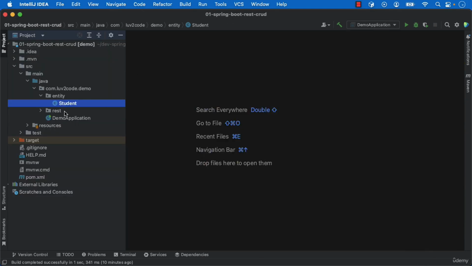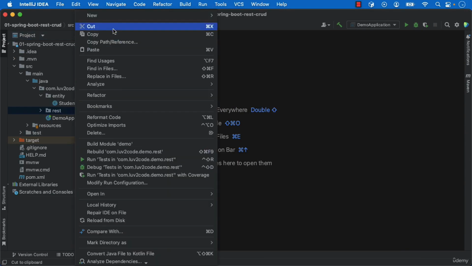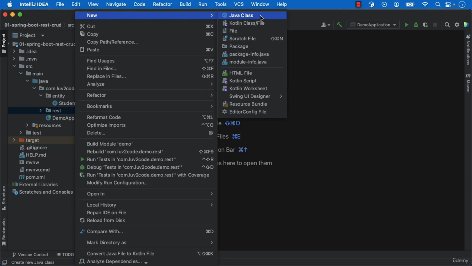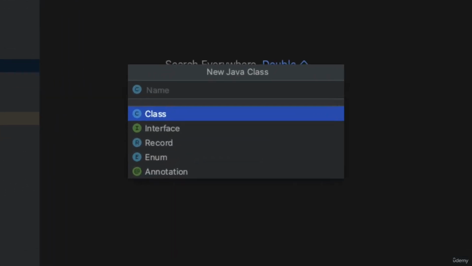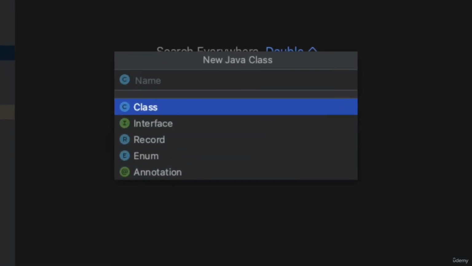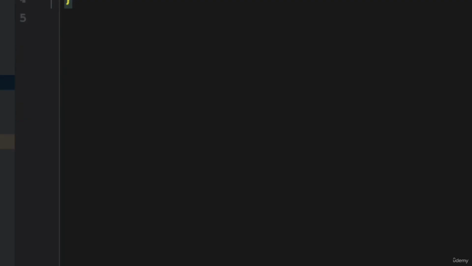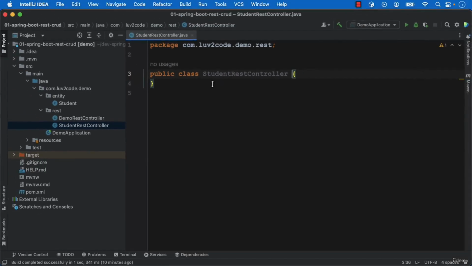So I'll move down to this REST package, and I'll create a new class for our REST controller. And the name that I'll give for this controller, I'll call it Student REST Controller. Alright, I'll just expand the window here for a second.